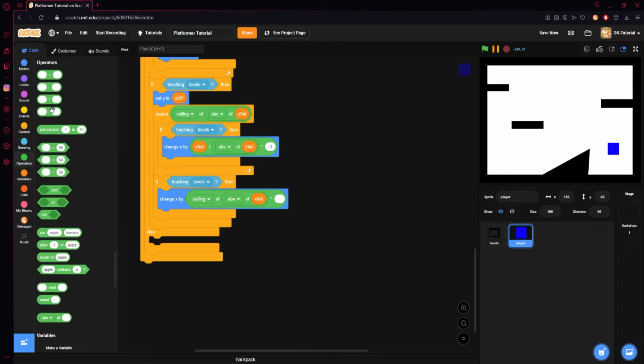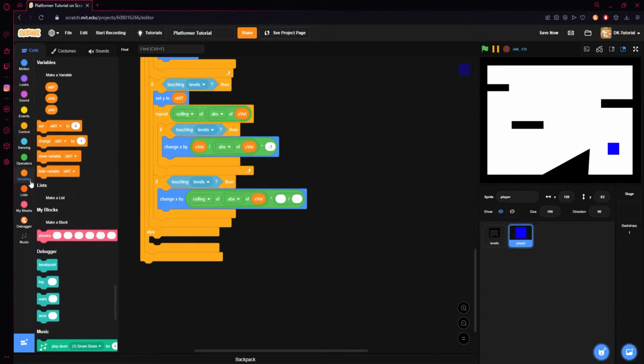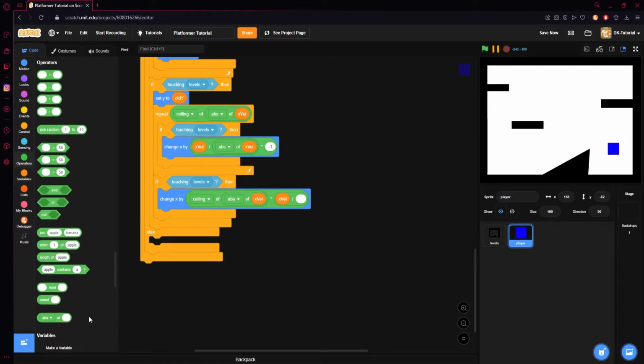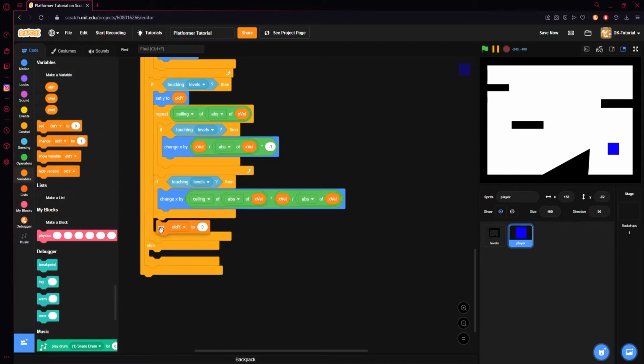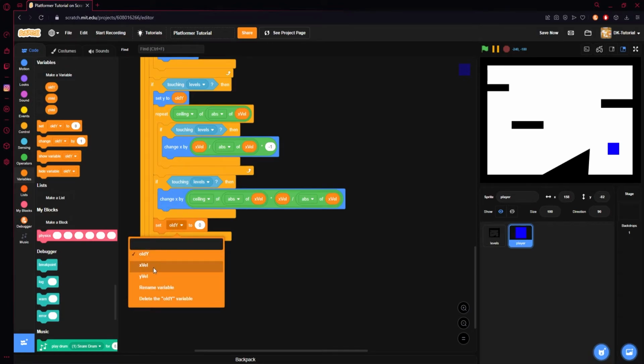Now you'll come to operators, grab a division and put it in the second part of your multiplication. Come to your variables, grab X velocity, put it in the first side of the division. Come to operators, grab an abs of, put it in the second side. Go to variables, grab your X velocity, and finish it off. Great. Now we will grab a set variable and put it underneath our touching levels block. Not inside, but underneath. And set X velocity to 0.